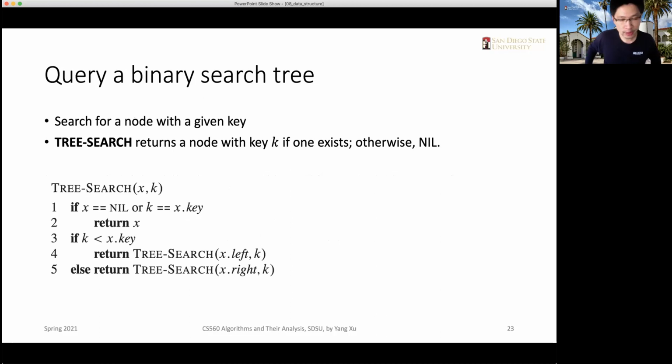So next we can look at the query method. This search method is for searching a node with a given key. What we are curious about is, given a key, how do we know whether it exists in the tree or not? If so, we want the algorithm to return the node with that matched key.